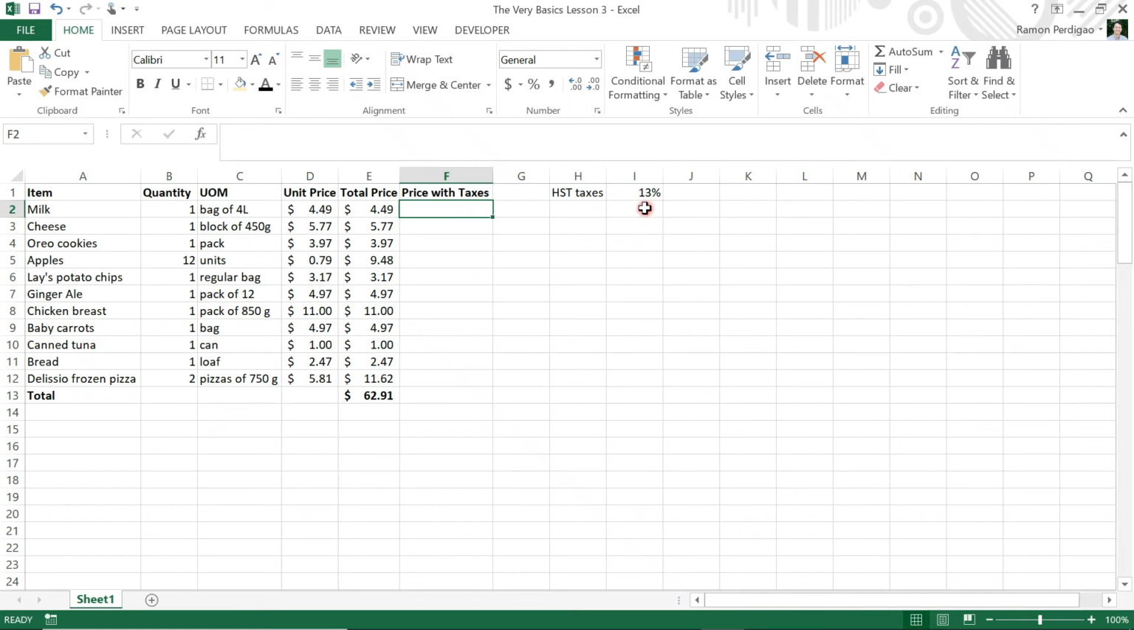Because I have already set up my taxes in percentages here, I'm going to simply multiply, we learned this before, equals to that cell that contains, in this case, 449, times, which is again the asterisk symbol, that 13%. So equals to 449, or the cell E2 that contains the 449, times the 13%.